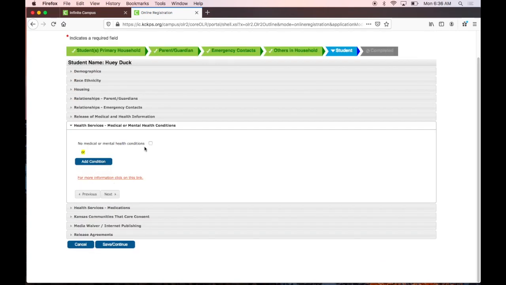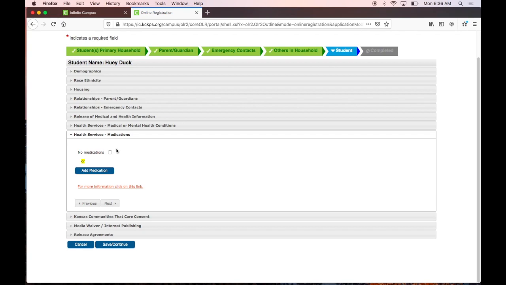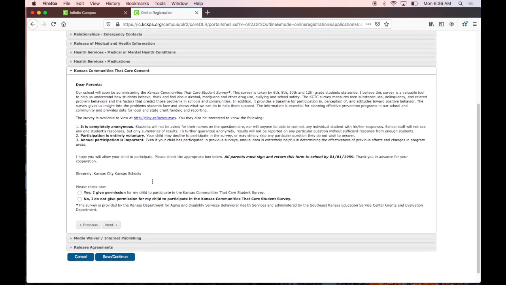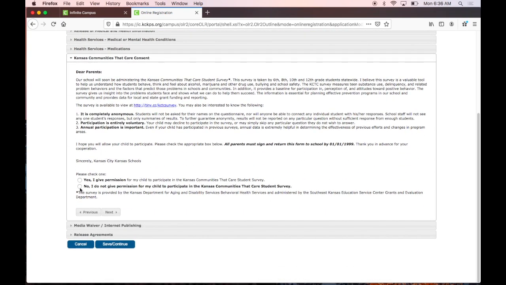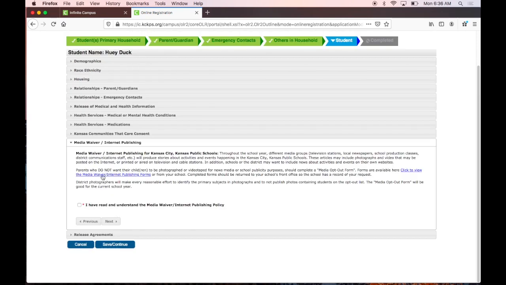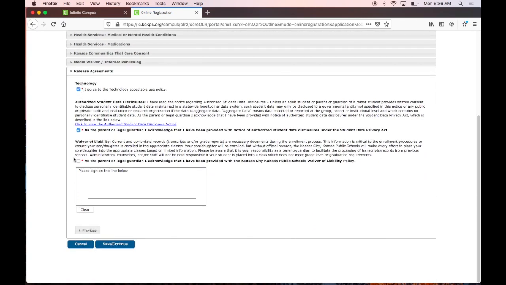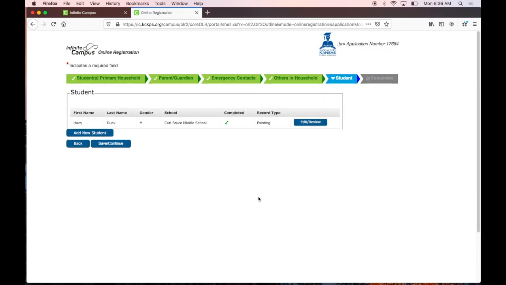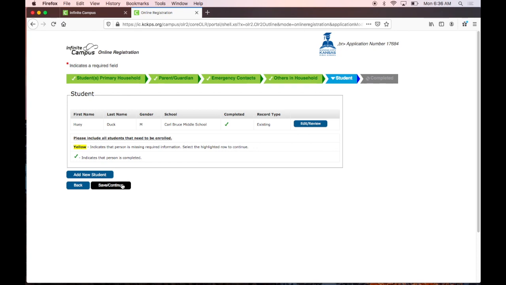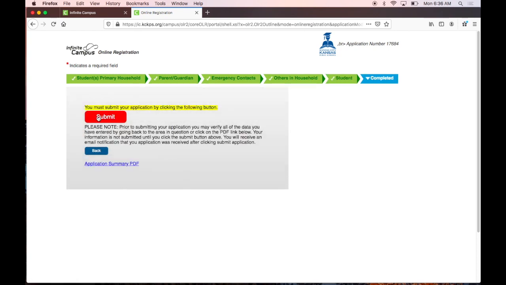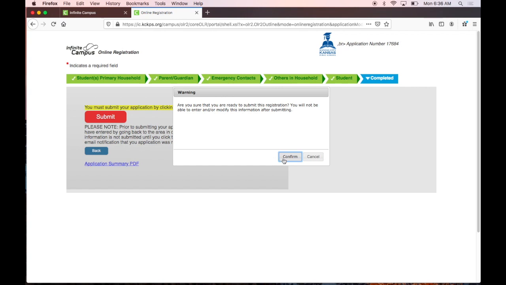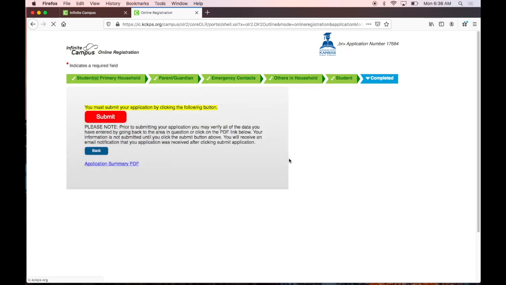Say next. It will ask if there's any changes. You will need to complete the Kansas Communities That Care survey question, the media waiver and internet publishing, and all of our acceptable use policies. You will sign the application at the end, save and continue, save and continue. Once you click submit and confirm, your application will then be submitted.